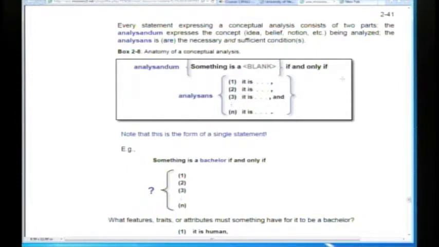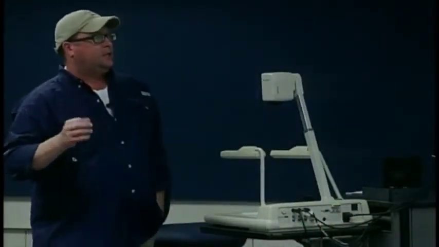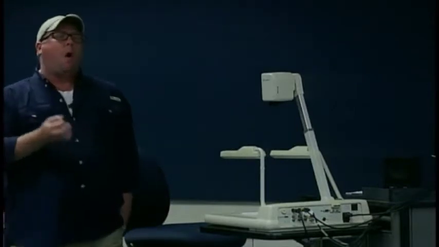Notice that what we have here is in the form of a single statement. This isn't an argument. You're not making a claim and giving reasons for why the claim is true. You're reasoning at the level of a single statement here. But what you're asking yourself, whatever the concept that you're analyzing is, is what are all of the things that are necessary. You're not done until you've identified every single thing that's necessary so that they're jointly sufficient.